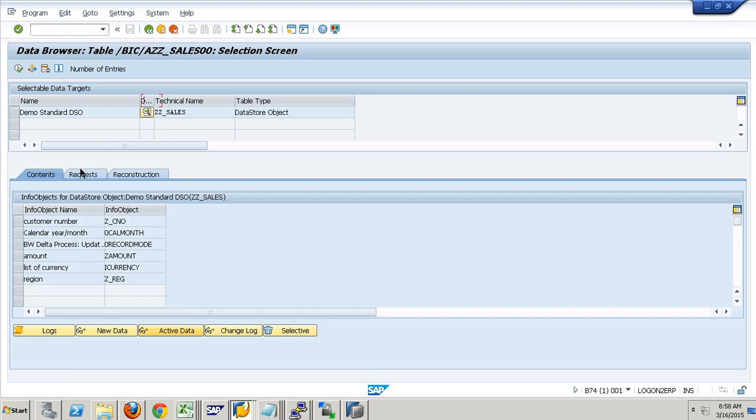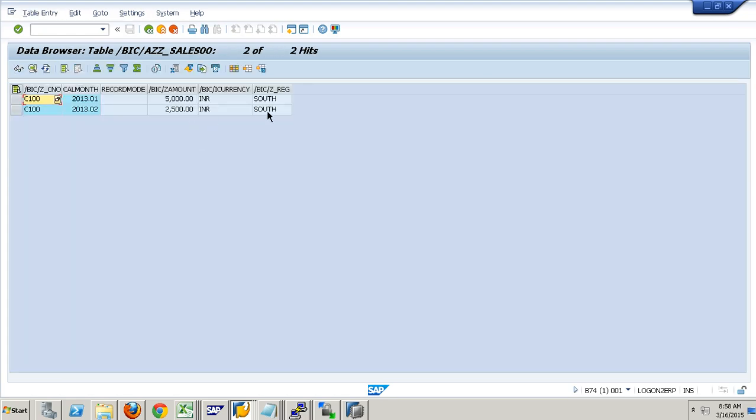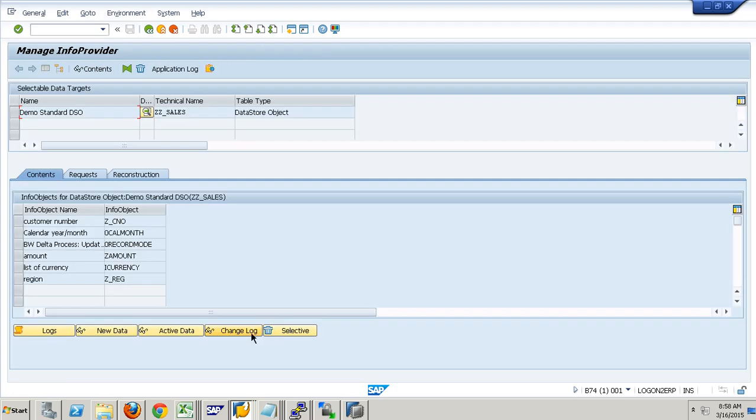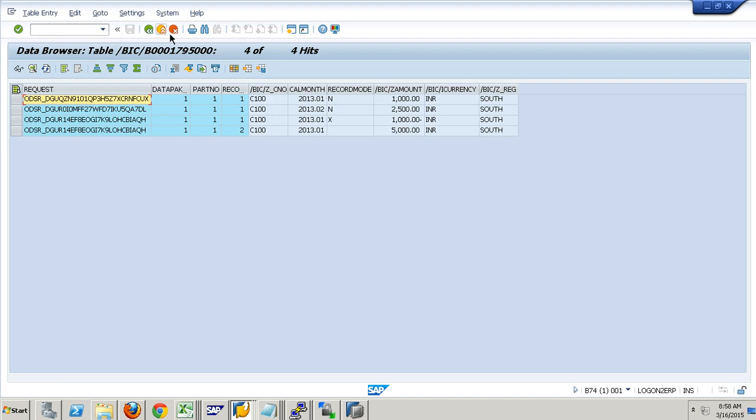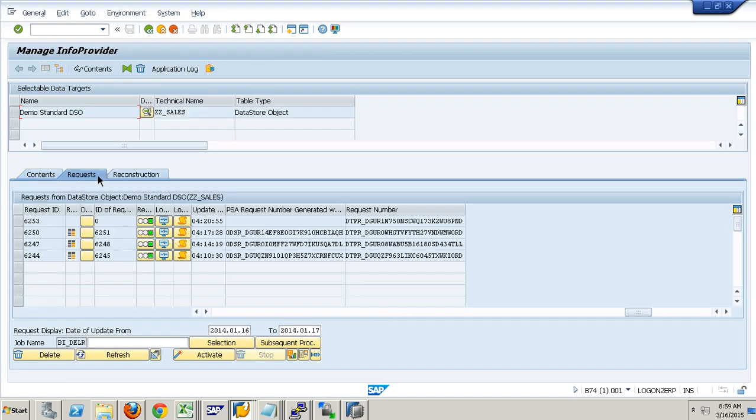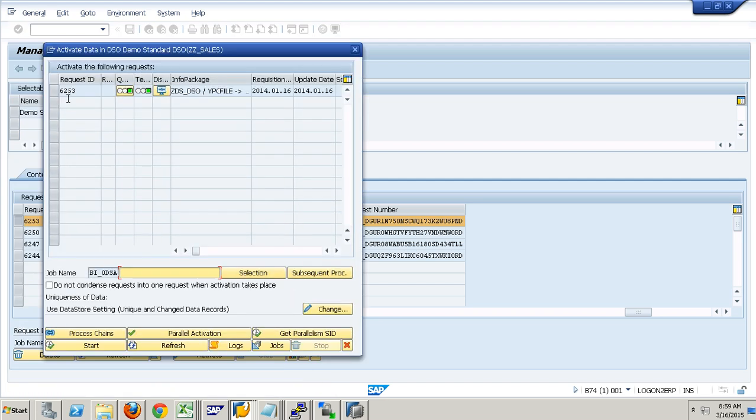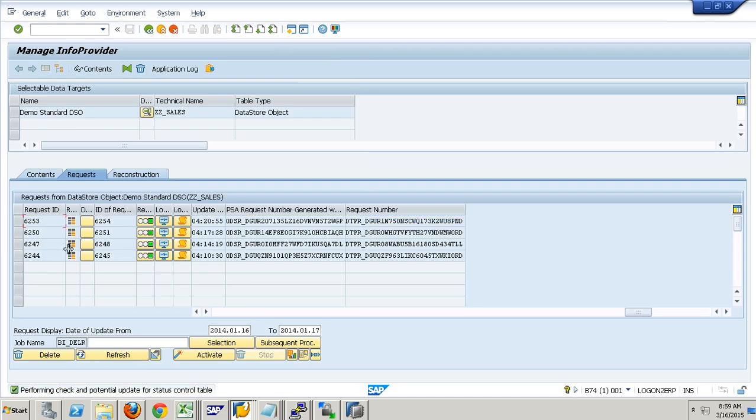Now before this, it will be the same two records. It is with south. You are actually going to change this to what? East. The change log still has those 4 records. Yes. Good. Done. Okay, now do you get this?